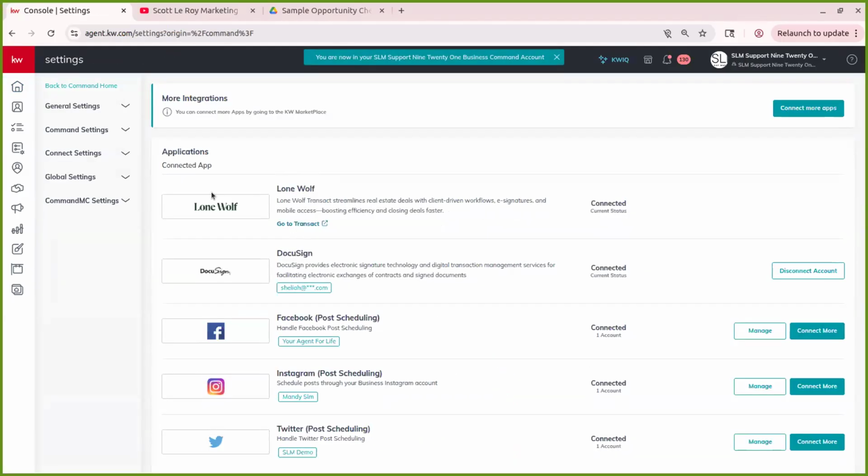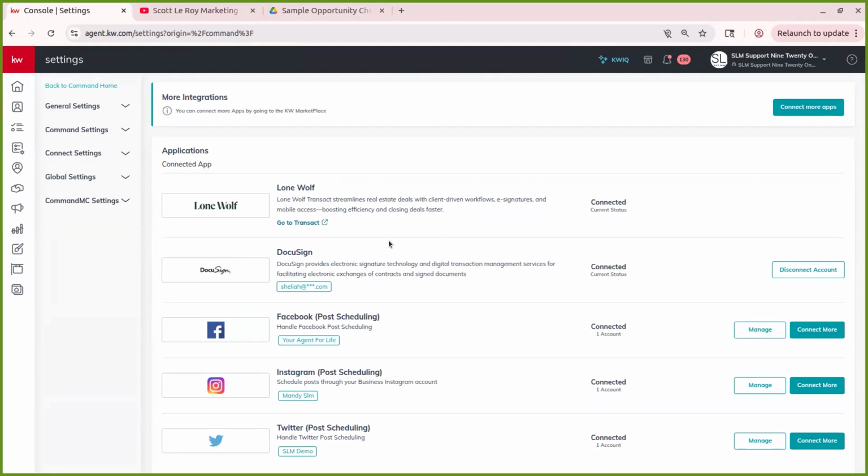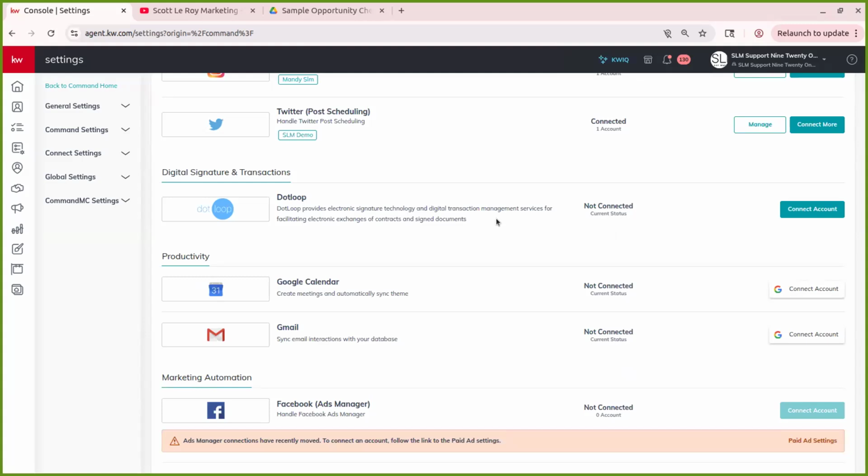Now under settings, you're going to see any connected applications up at the top. So if you have DocuSign connected or you have Lone Wolf connected, Lone Wolf is the new signature platform that we will all be using going forward. But if your Market Center uses .lib, you can connect it down here as well.